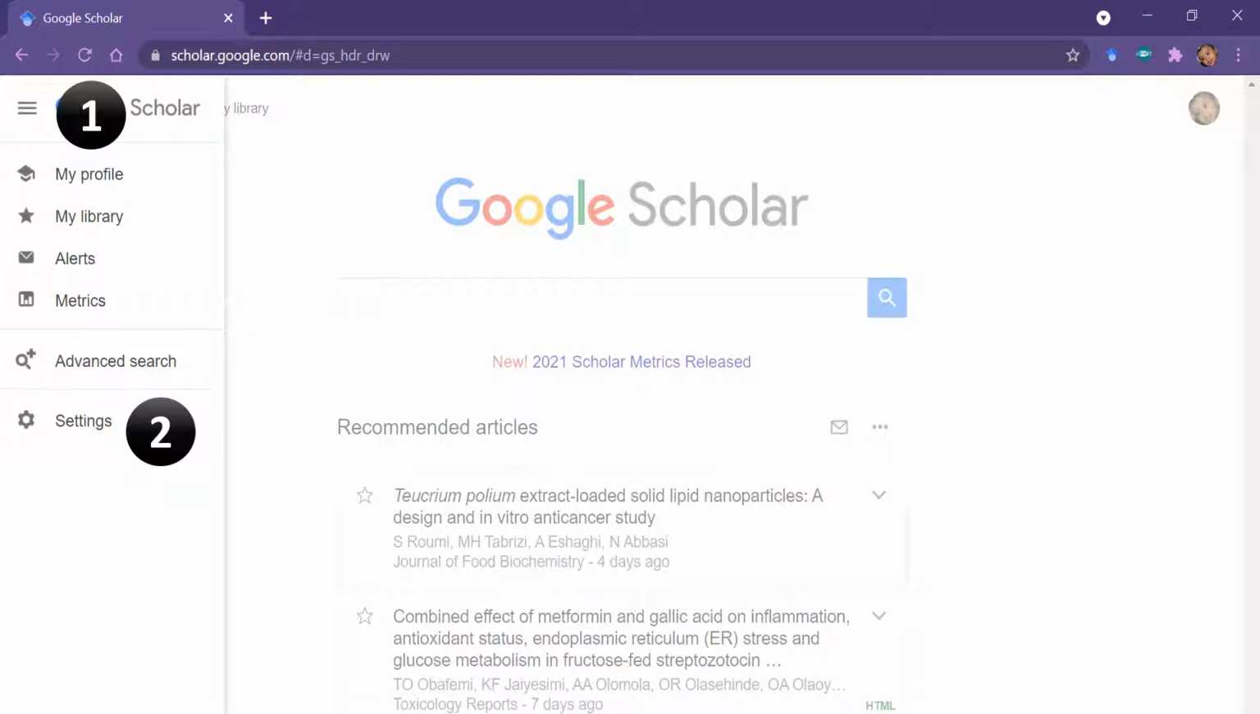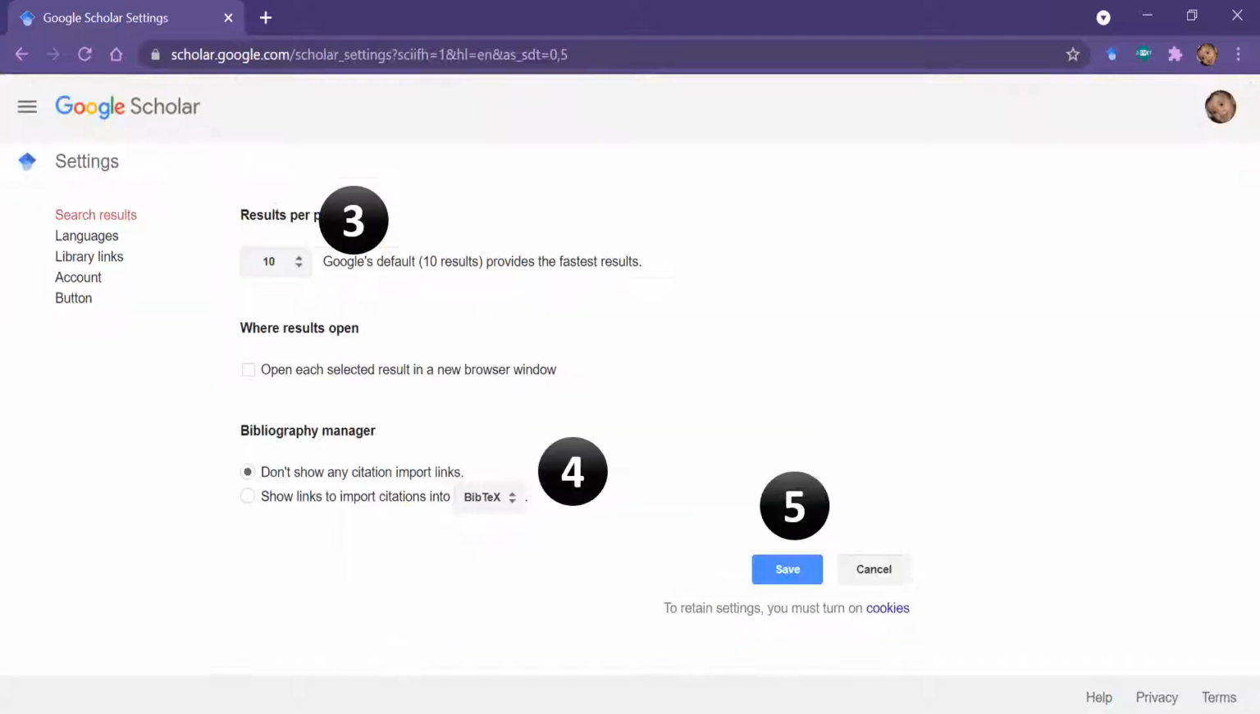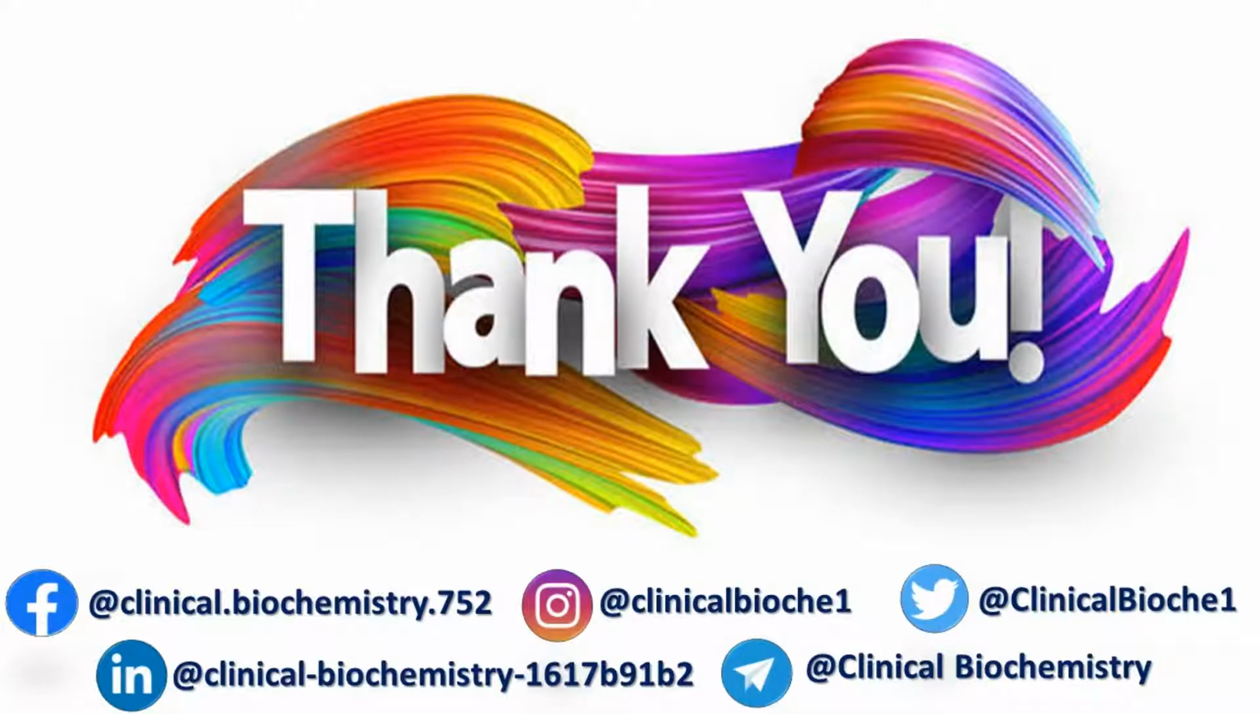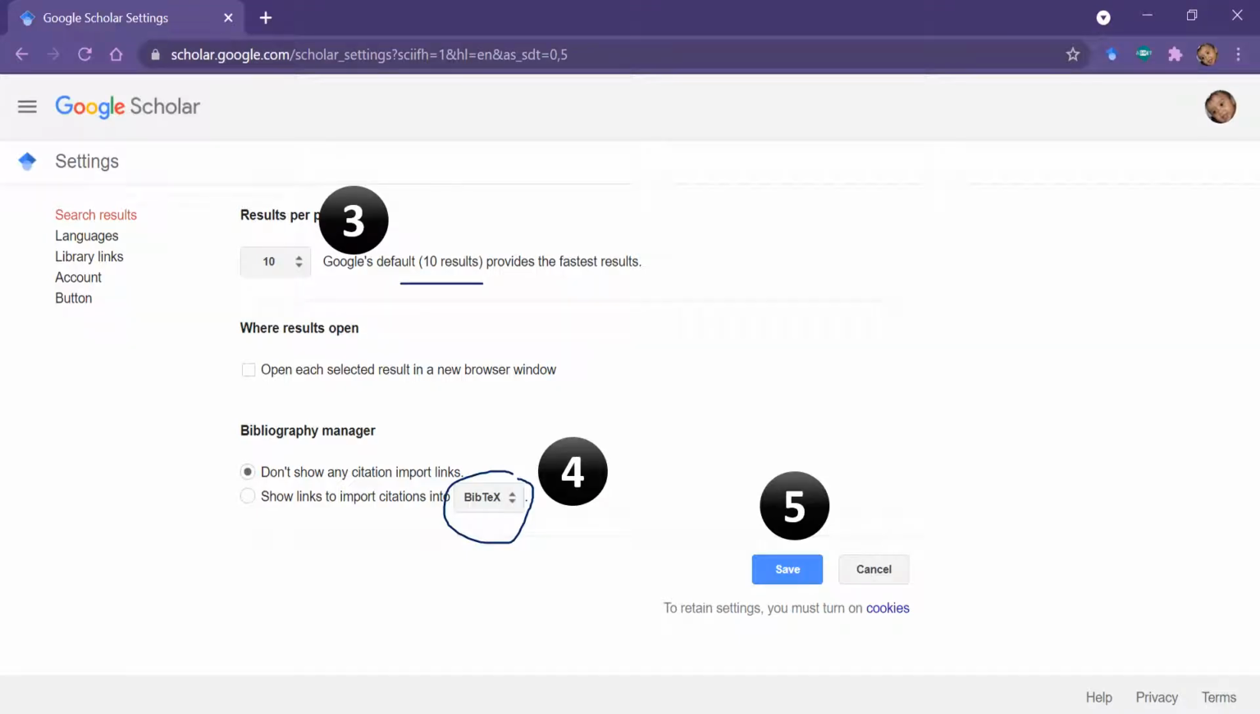The second option is to click on these three lines first. That is the first step. Then you click on Settings, that will be the second step. By default, normally only 10 references are visible on the search screen. If you want, you can change it up to 20, so 20 references will be visible. Otherwise, here BibTeX is selected, so you can click on this arrow, change it to EndNote, and then save it.